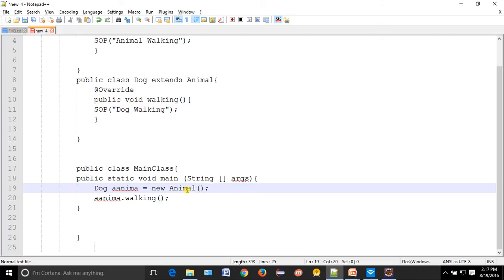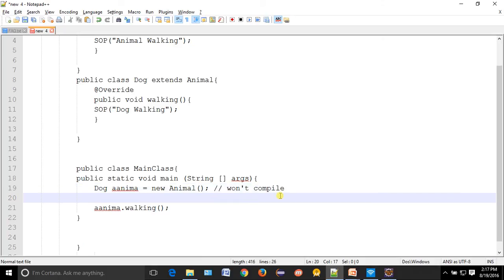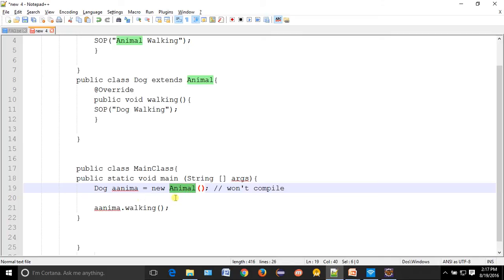This one won't compile. Why? Because of the superclass. You cannot put a superclass into a subclass. If you want it to compile, then you have to do casting. Casting is one of the mechanisms you have to use, otherwise it will not compile. So this one will not compile.